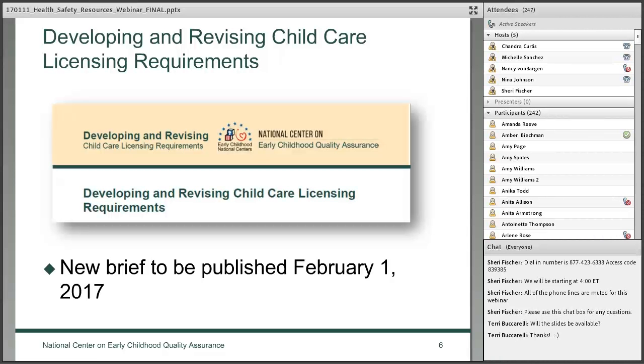So, Nina, you asked which resources will be beneficial in helping to take on the process of revising regulations. We have a great new resource for you to help you begin with your planning process. This paper, called Developing and Revising Child Care Licensing Requirements, as you see on the slide, was developed in partnership with NARA and walks you through the process and some considerations. We are in the final stages of publishing the paper, and it should be available around February 1st. We will send a link to all of you when it is posted on our Child Care Technical Assistance website.